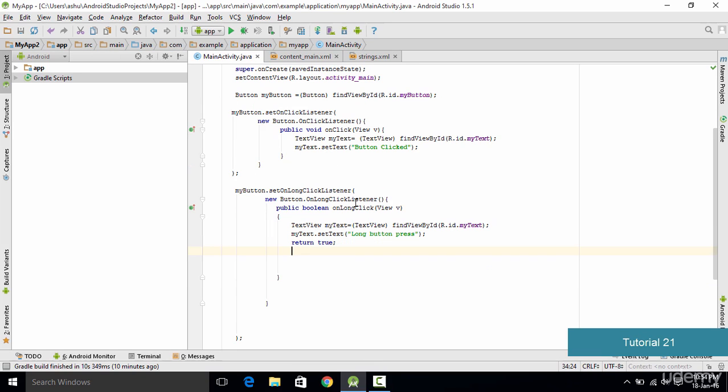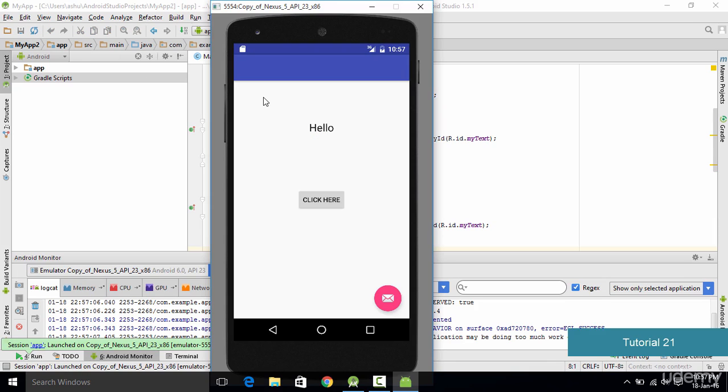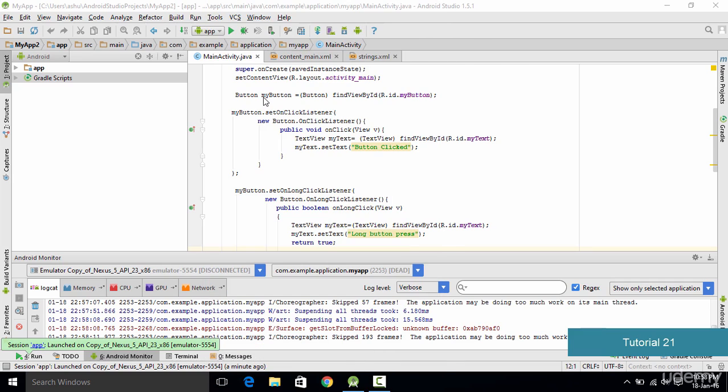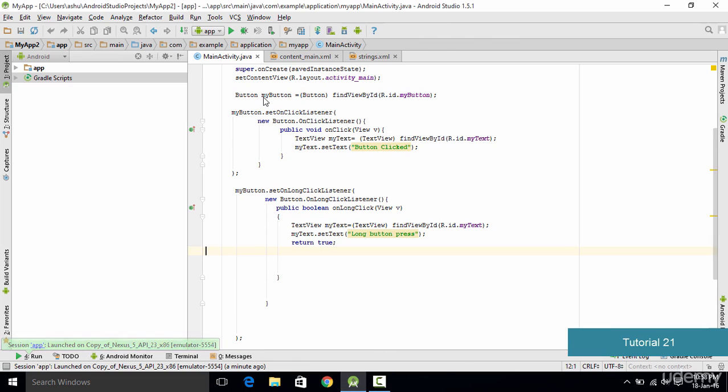Now once this is done, we are pretty much done with adding the long click listener. So we save the code and we execute it on the emulator. As you could see, our application is up and running on the emulator. When I click this button right here, the text changed to button clicked, and when I click and hold this button right here, it displays long button press, and that is because we have used the long click listener which is used to identify long clicks. So that's how you implement multiple event listeners in a single activity.